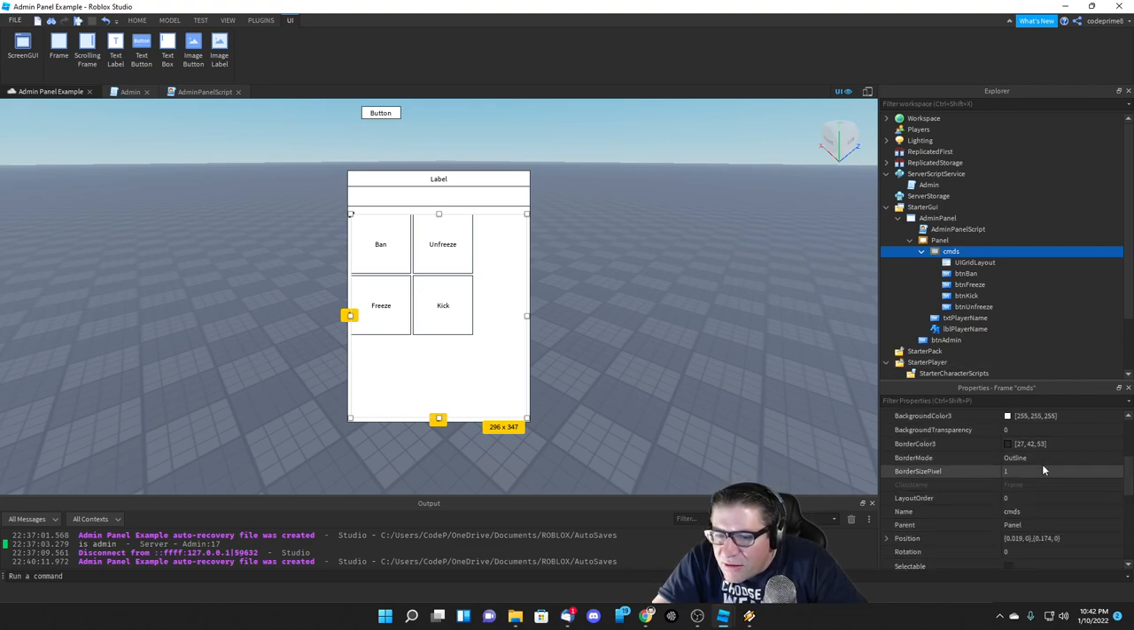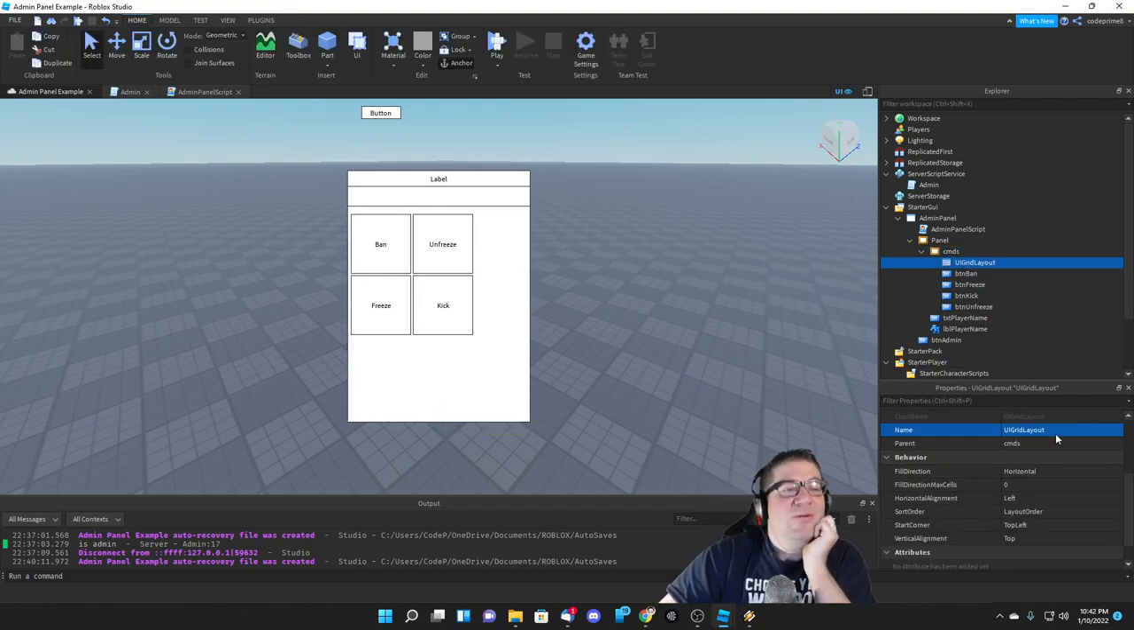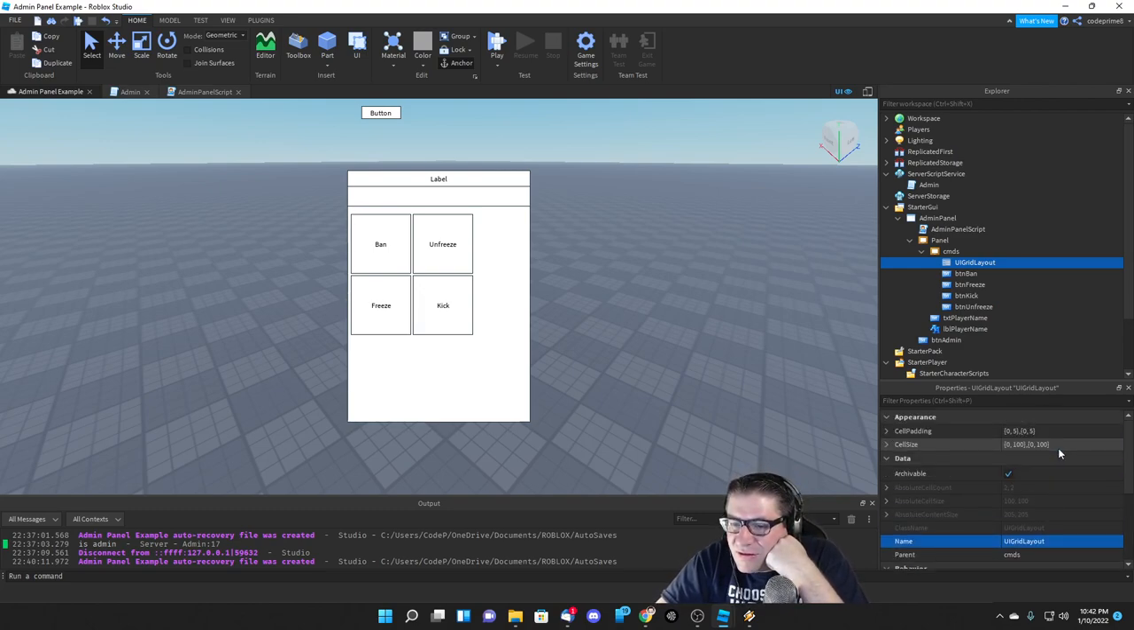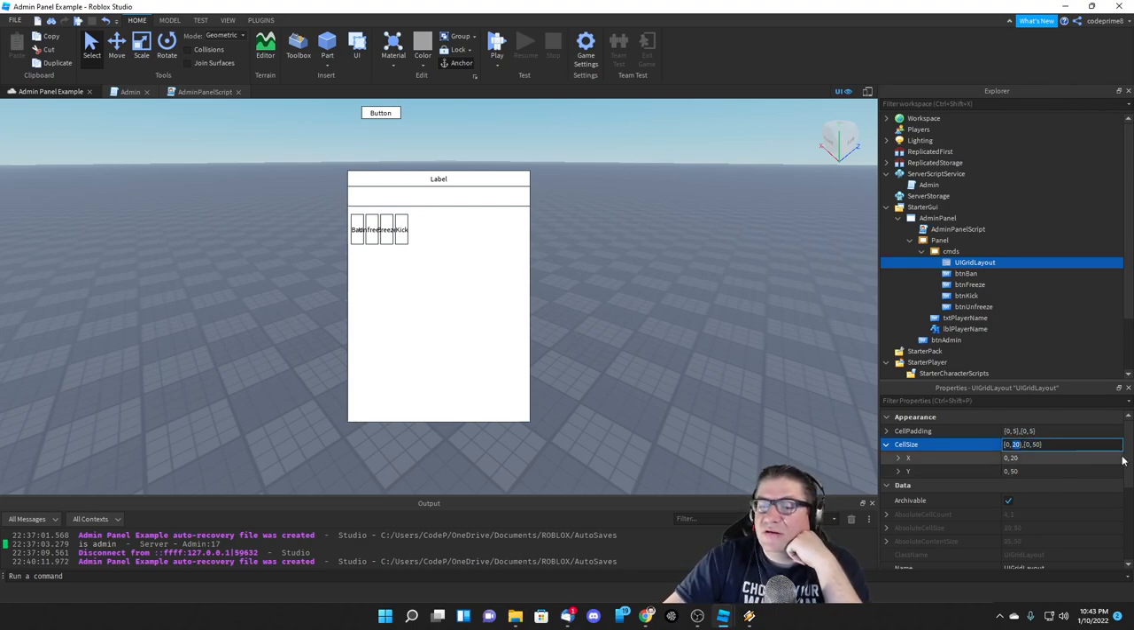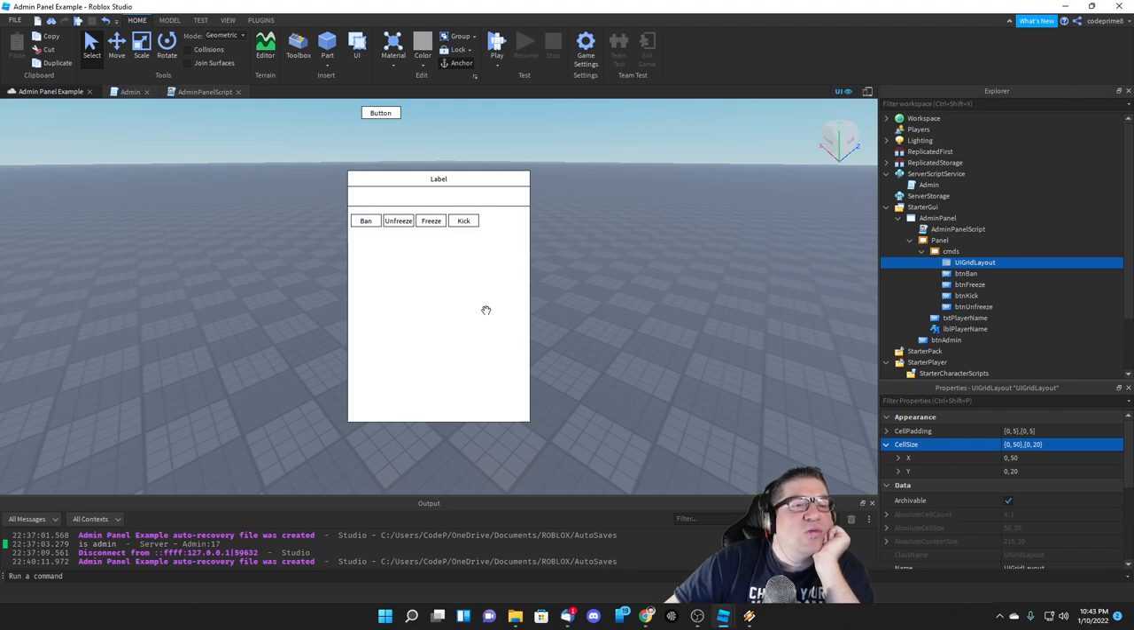And the border size is going to be 0. And the sizes themselves. Hold on, do they have sizes? Anchor point, no, that's not it. Where's the size? Position. Oh, I was looking at the wrong one. All right, so here we go. Cell padding is about 5. Cell sizes are 100. We're going to put these down to 20 by 50. Wow, that was wrong. Let's try 50 by 20. Those look better. So we can just keep adding more and more commands.